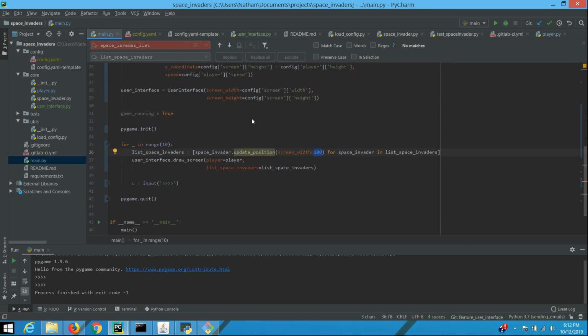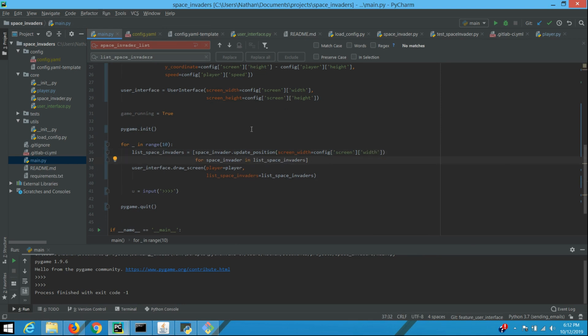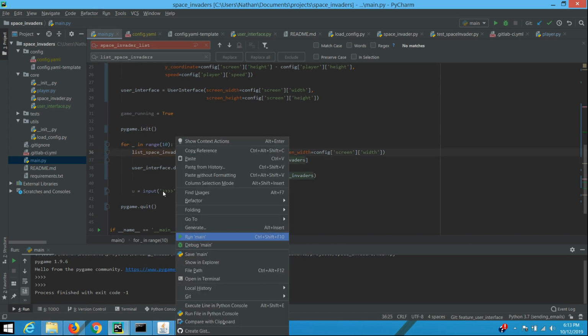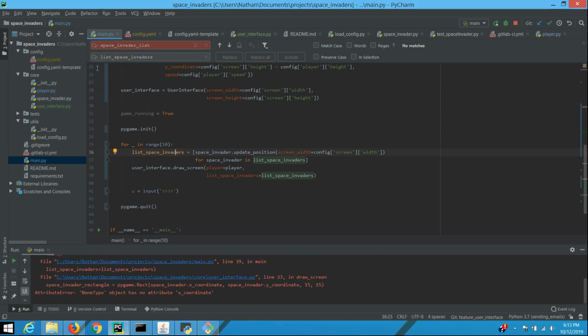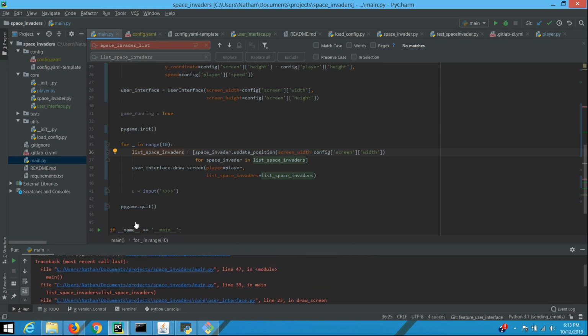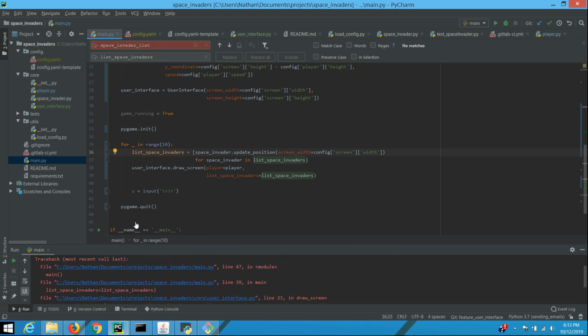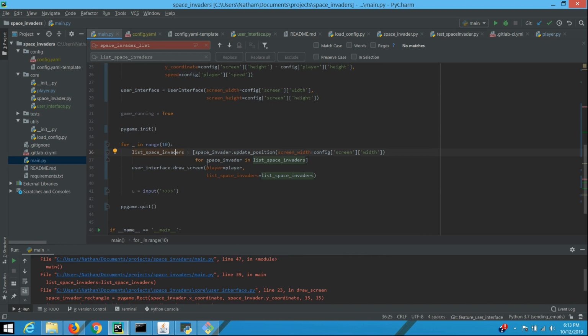Screen width is going to be config screen width, and I can just start this on the next line. And let's see if this works better. And it says NoneType object has no attribute x coordinate. Main space invader list is list space invaders.